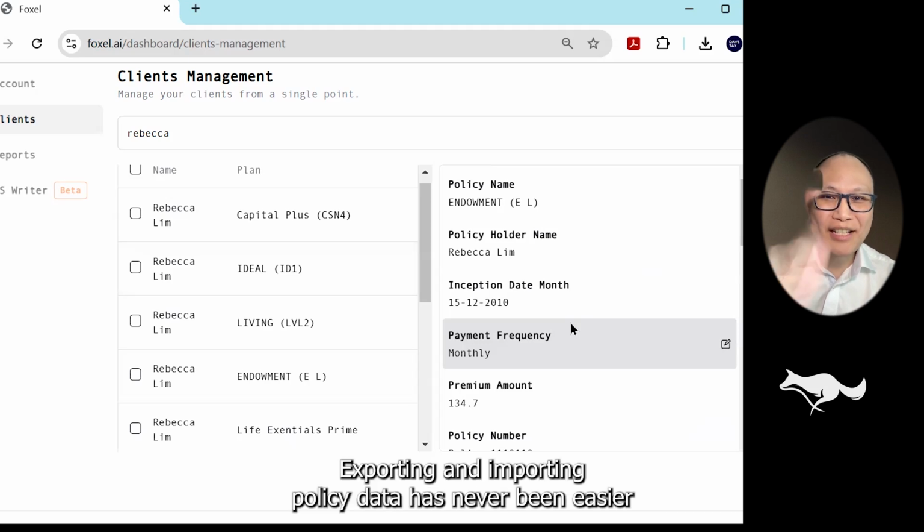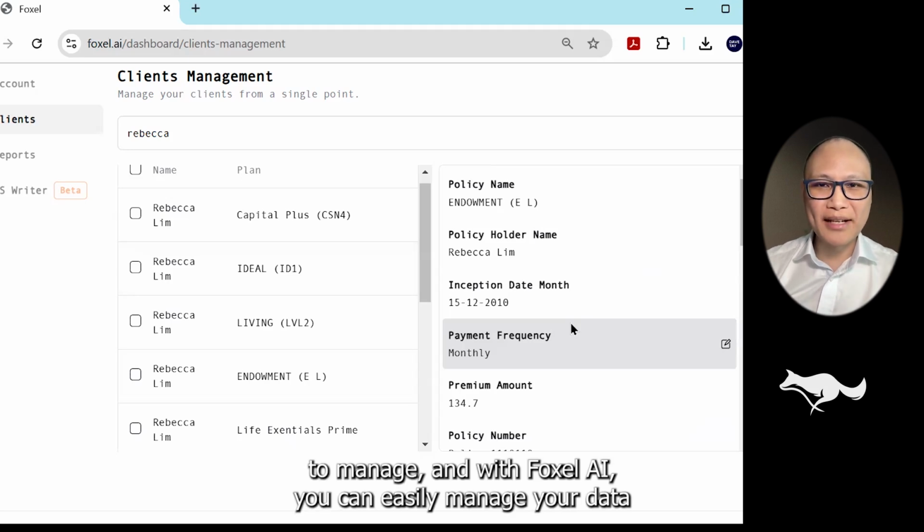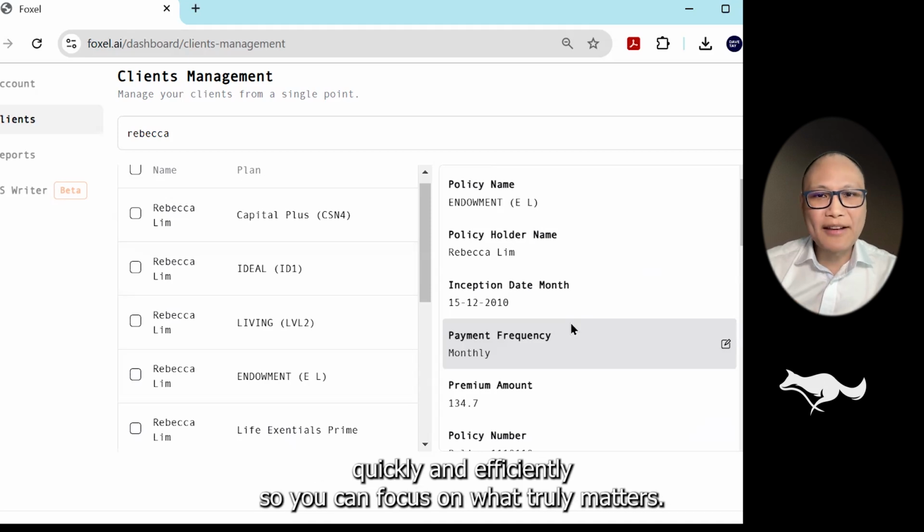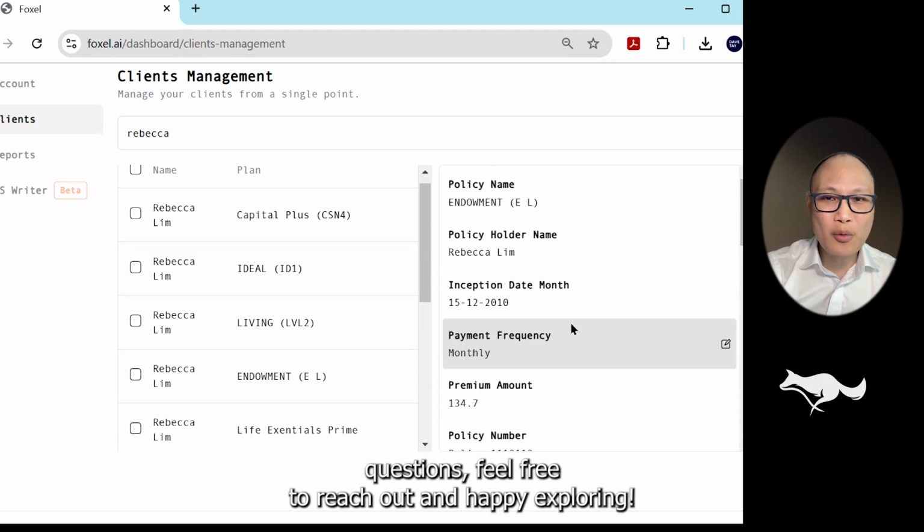And that's it. Exporting and importing policy data has never been easier to manage. With Foxel AI, you can easily manage your data quickly and efficiently so you can focus on what truly matters. If you have any questions, feel free to reach out, and happy exploring.